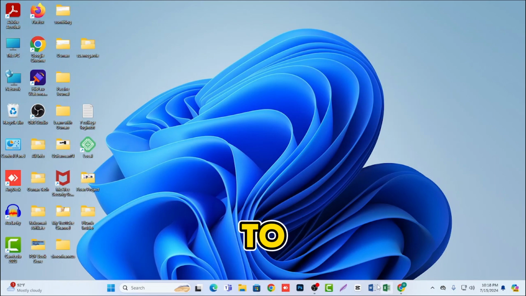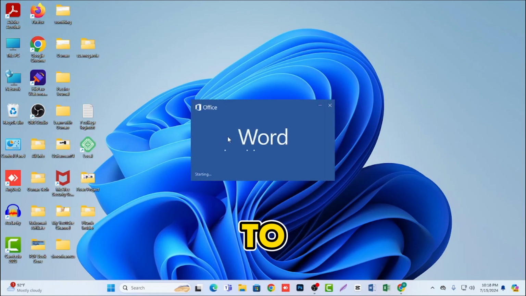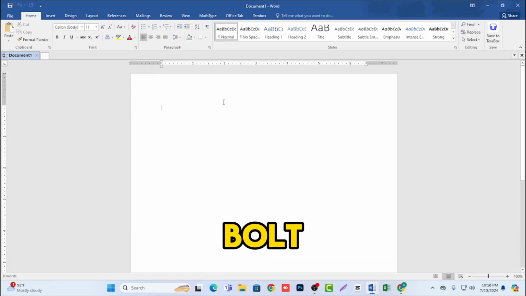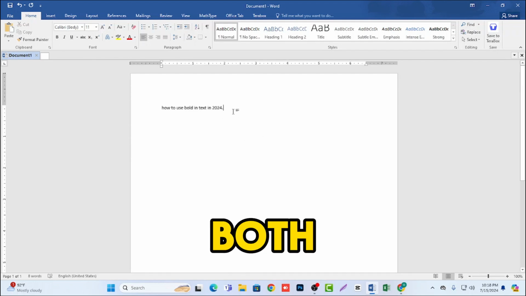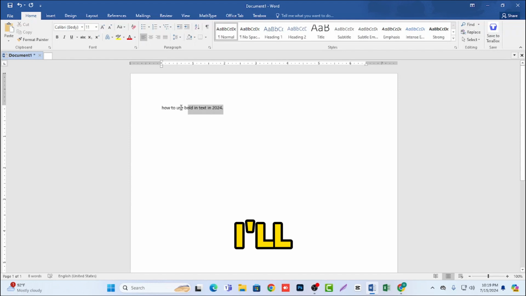I am going to show you how to do bold in text, or how to use bold in text in 2024. If I want to do bold in the whole text, then I will select the whole text. Then I click on the Home menu and click on B. Then this text will be bold.